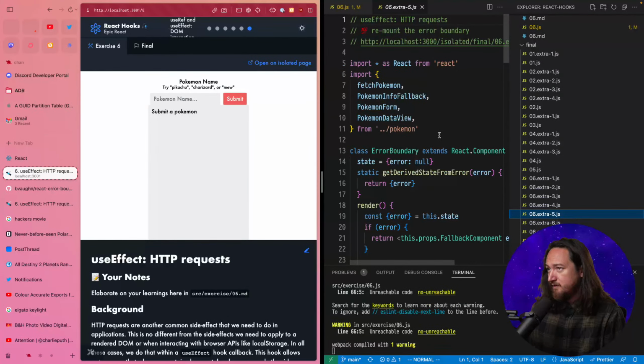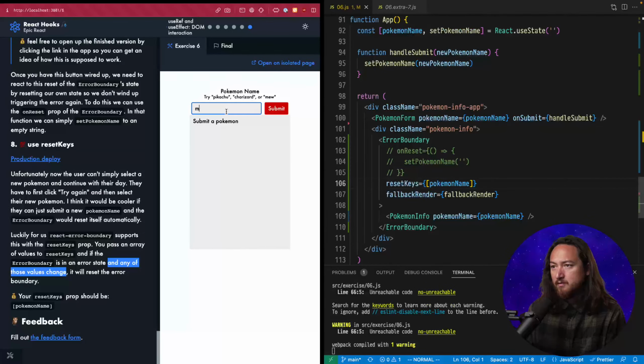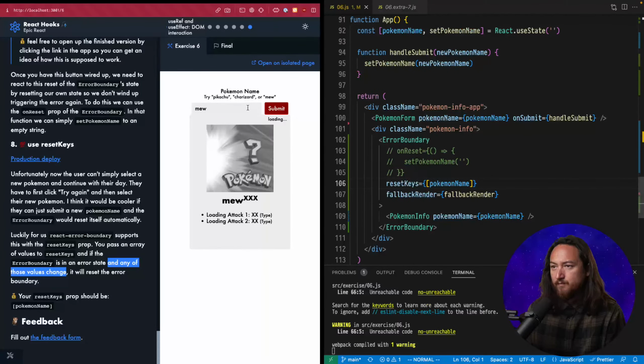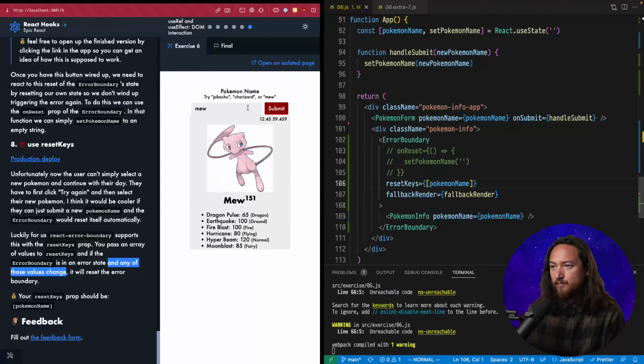Okay, so I assume that means we take on reset out and we do reset keys, which will be an array, which will include Pokemon name. Without any further changes, let's see what happened. So we have Mew. Then we're going to look up me. Then Mew again.